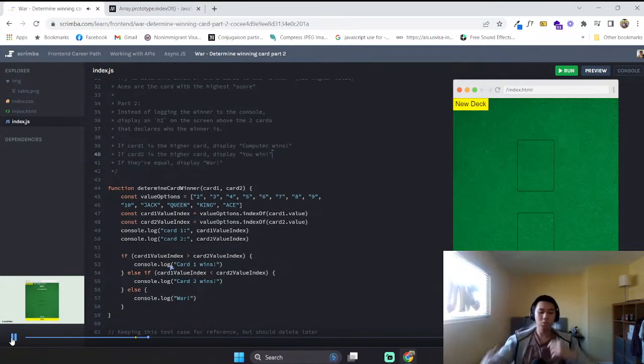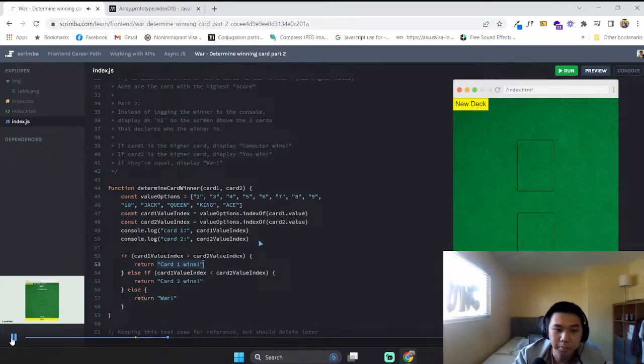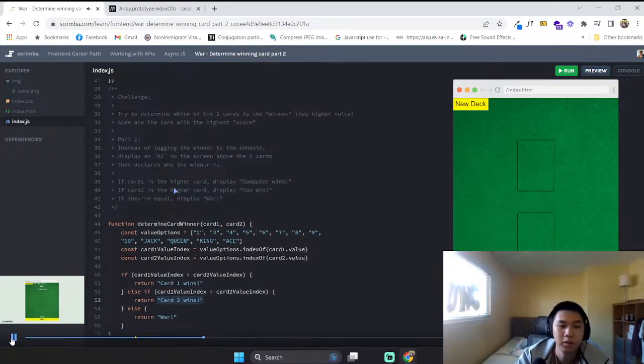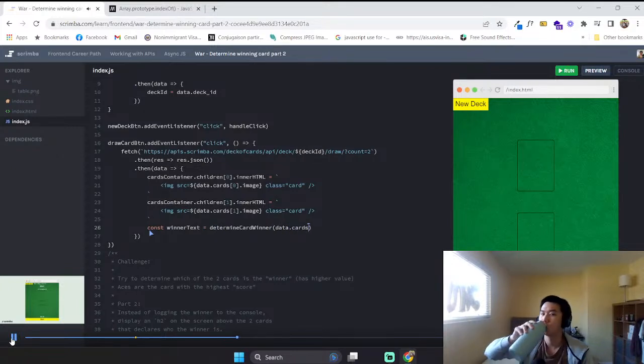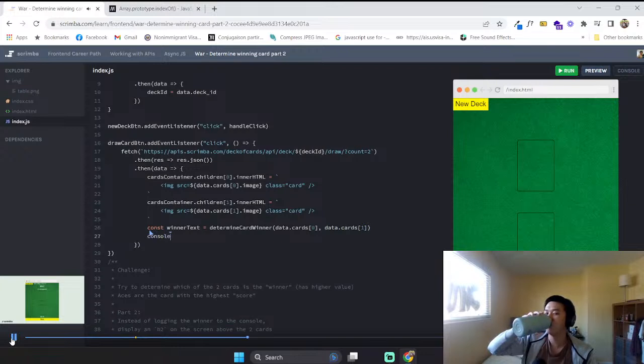Like I said, instead of console logging, maybe we can use the winner text is equal to determine card winner, and now we pass the actual two cards that we got. So I think it was data.cards at the index of 0 and data.cards at the index of 1. Let's go ahead and console log the winner text just to make sure that that's working.